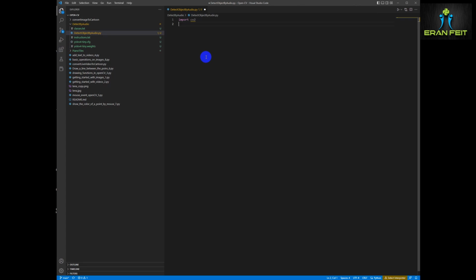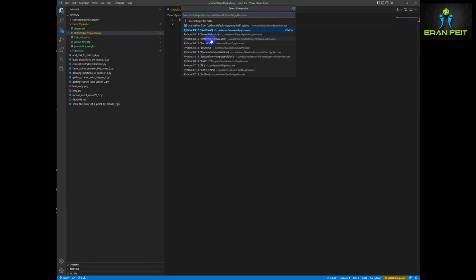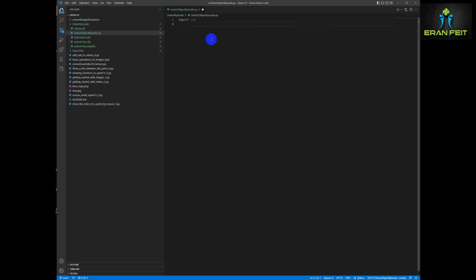Import cv2. Of course, don't forget to change it to your conda environment. I'm using VS Code. If you're using another IDE, don't forget to change it to your new conda environment. Then we are going to use the VideoCapture function of cv2. The 0 argument means that it is the first camera that will be found in this computer.